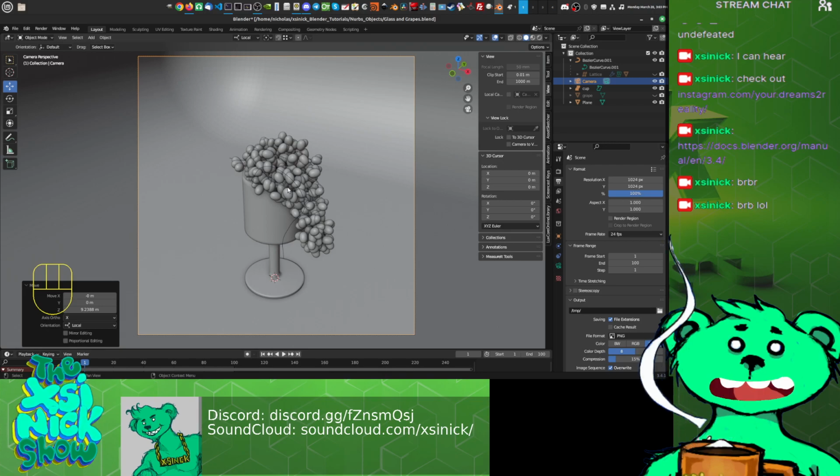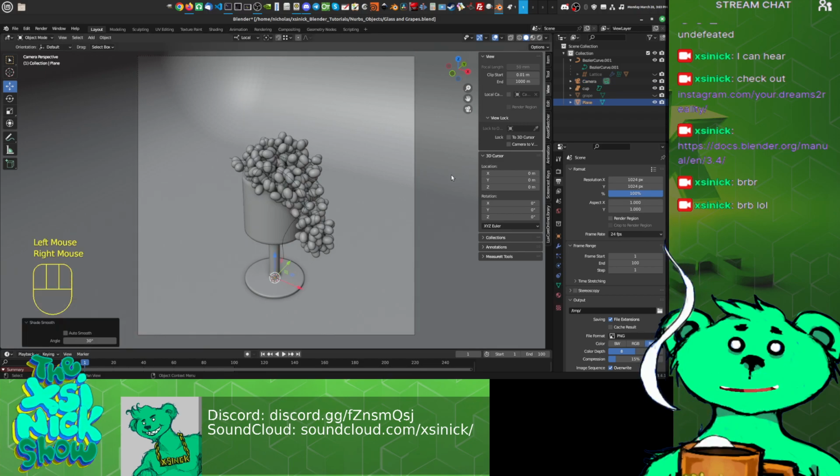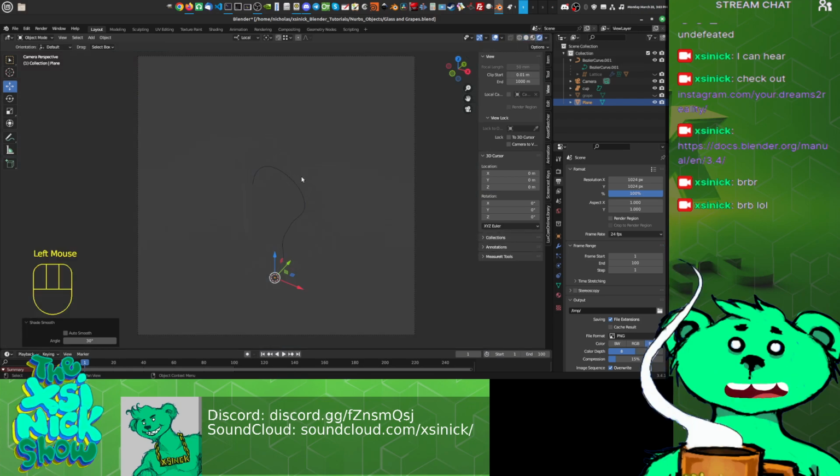See, like some grapes are intersecting each other, all that sort of stuff. Let's leave it like this, right? And make sure that everything is nice and smoothed out. And let's hit a render right now. I'm gonna hide this control Bezier.